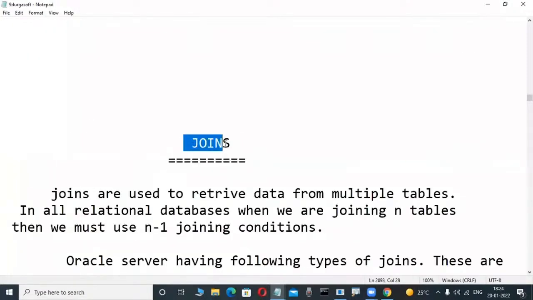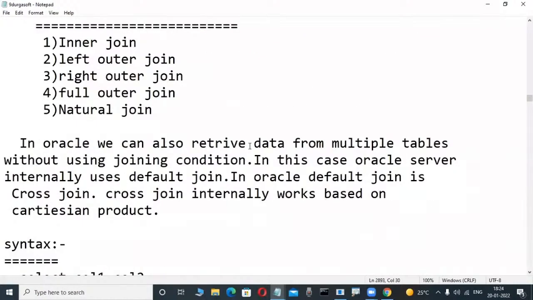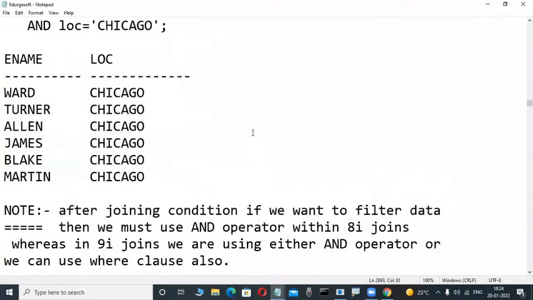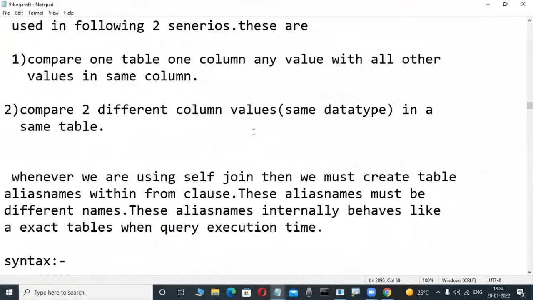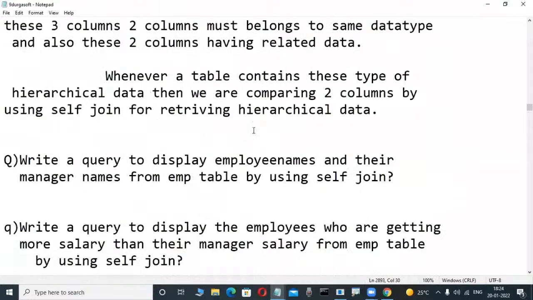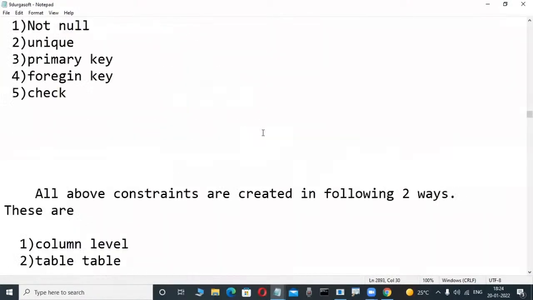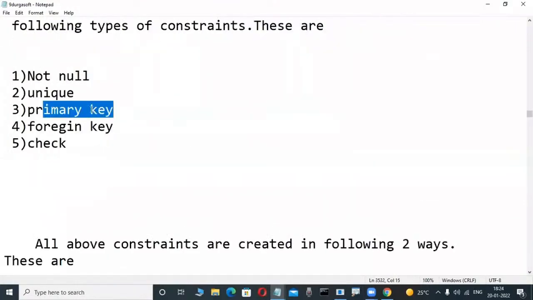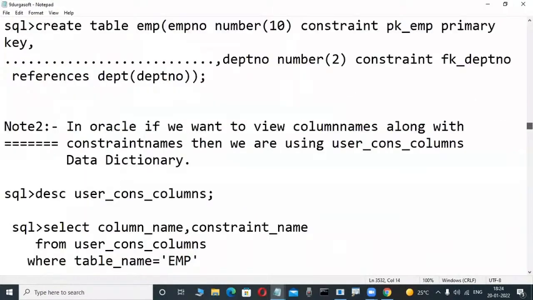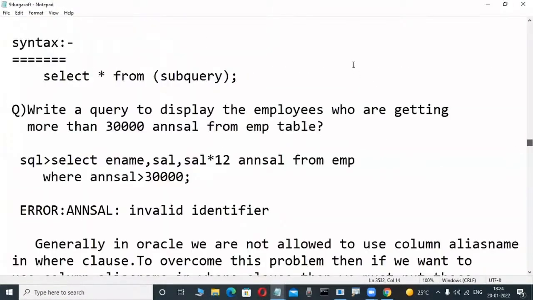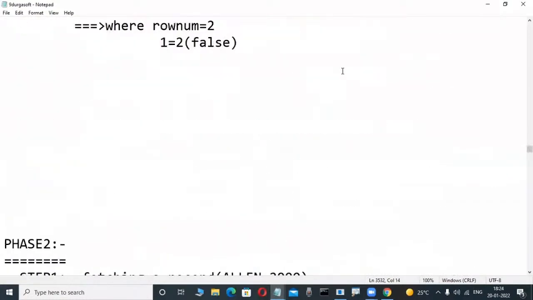Now the main concept is joins, which retrieve data from multiple tables. This is SQL language knowledge, and maybe some of you already have an idea about it. Then constraints are a concept in SQL: primary key, foreign key, check, and so many things. Once we are good at those, we learn in our course subquery, a most powerful concept.